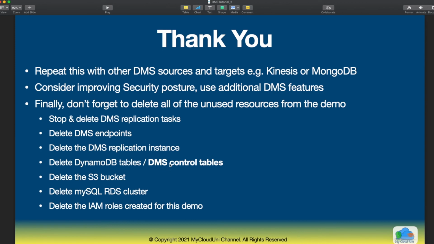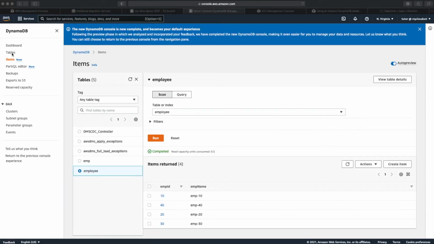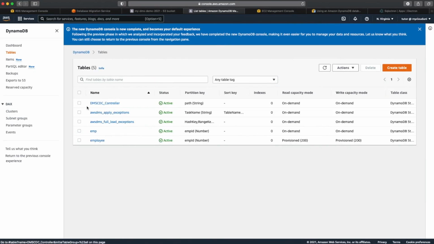Otherwise, you're going to incur a bit of charge on these tables, which will be created with 200 read-write capacity, and you want to delete those tables as well. And then you want to delete the RDS cluster and delete any IAM roles associated with it. So let's go to DynamoDB and delete all these tables that we created here.